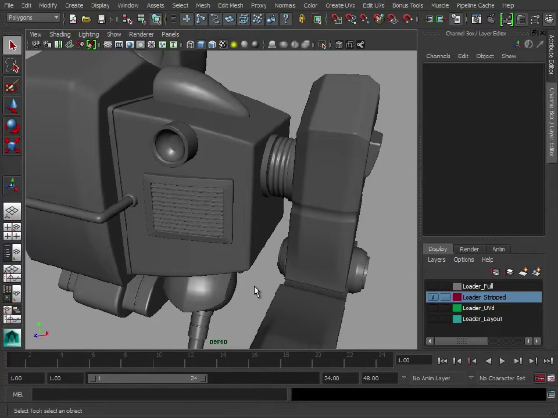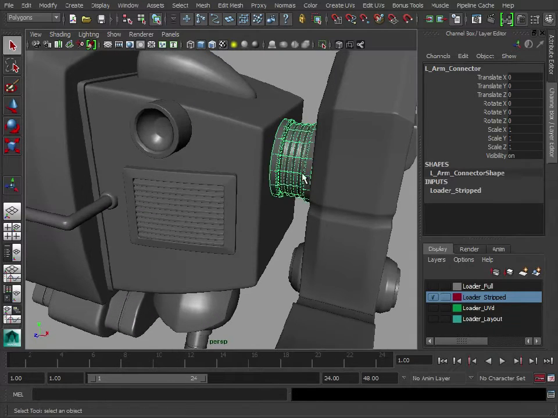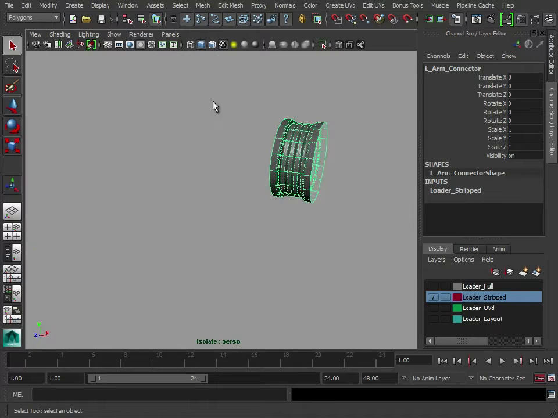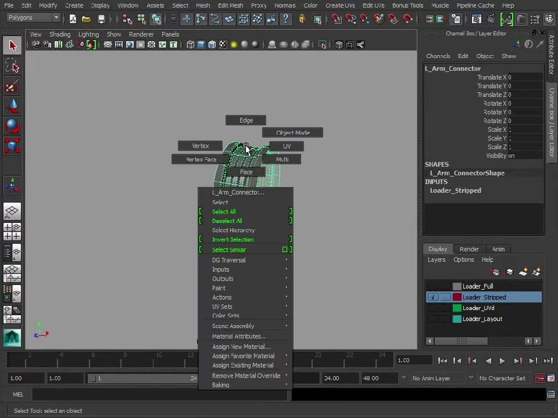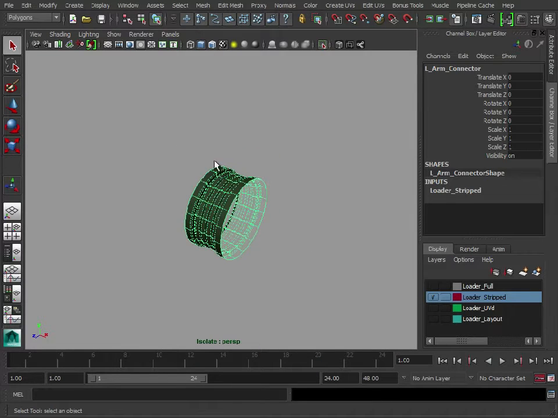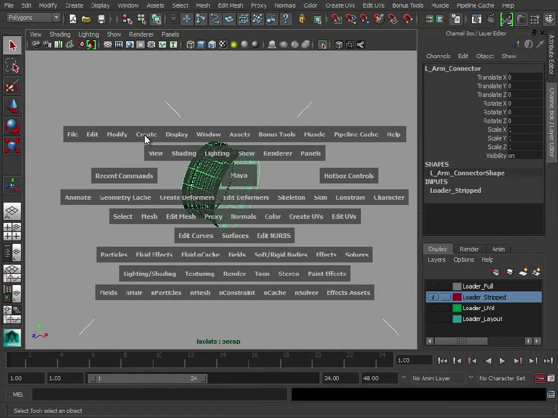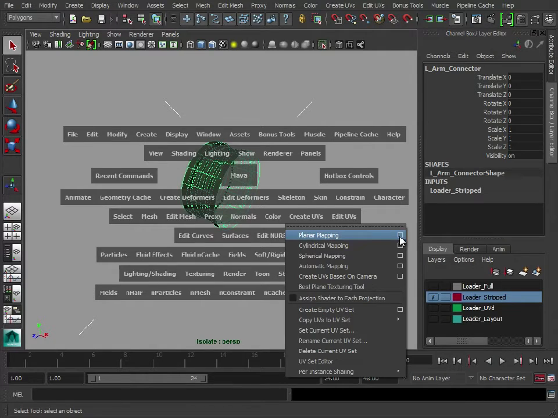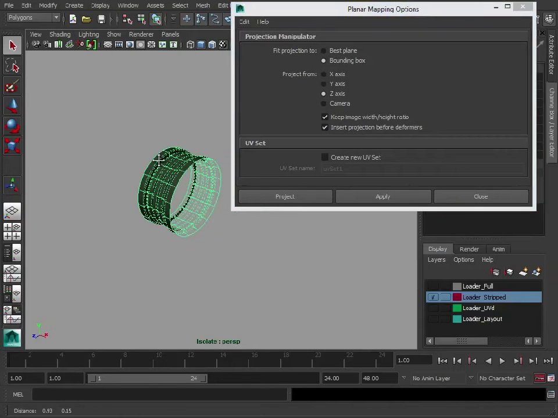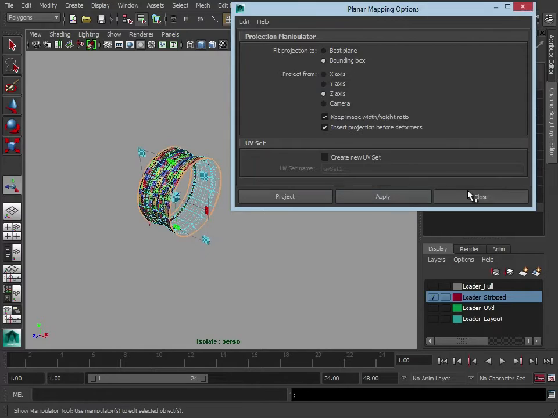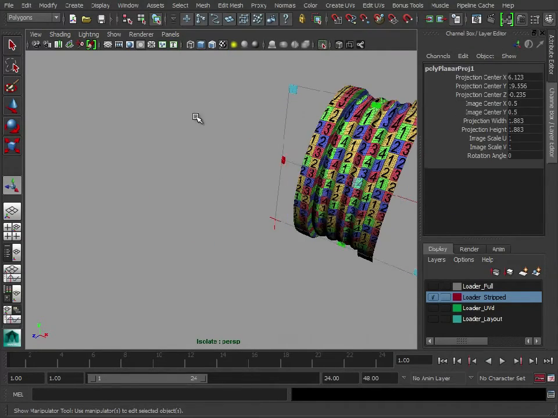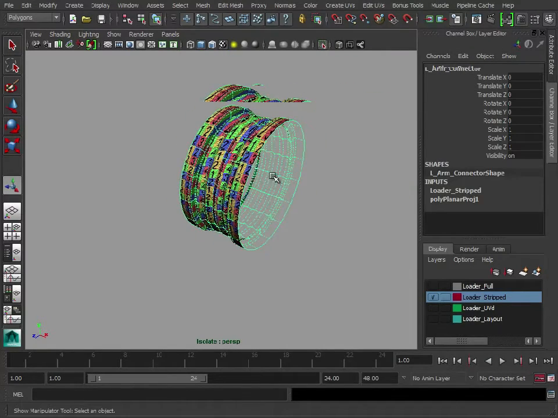So let's pick this model here. Let's just press Shift I to isolate. What I'm going to do is assign an existing material, which is a checker map. Now you can't see anything at the moment, so I'm just going to create a UV planar map. Let's just planar map from the front, so down the Z-axis, apply. So there we have our UVs applied.